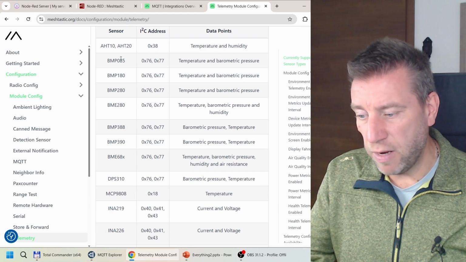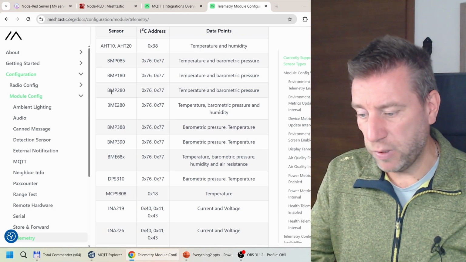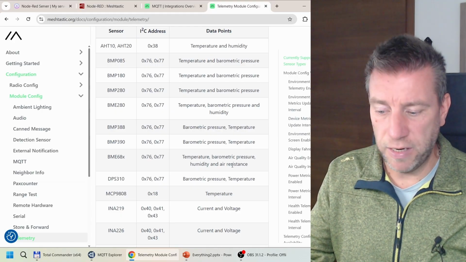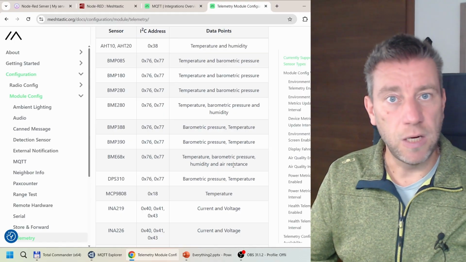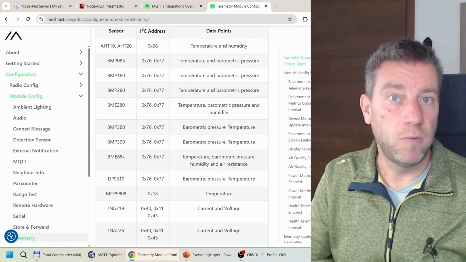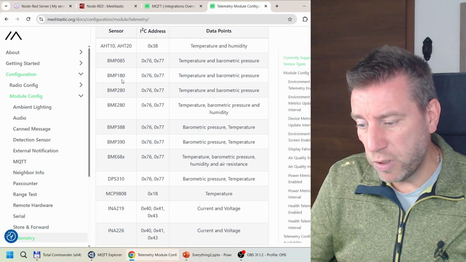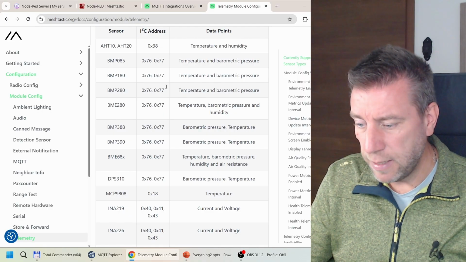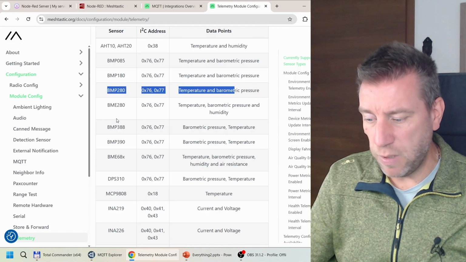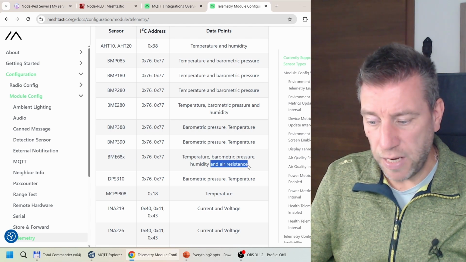I mean, there are sensors that have more sensors built in. For example, the BMP680 has humidity, pressure, barometric pressure, and air resistance. Sometimes you don't need all this information. Maybe you only need temperature and humidity. So you can choose another sensor, which again could be cheaper to purchase. But as you see, it pretty much supports all the BMP and the BME series. To be honest, I usually use BME280, BMP280, or 680 if I need the air resistance.